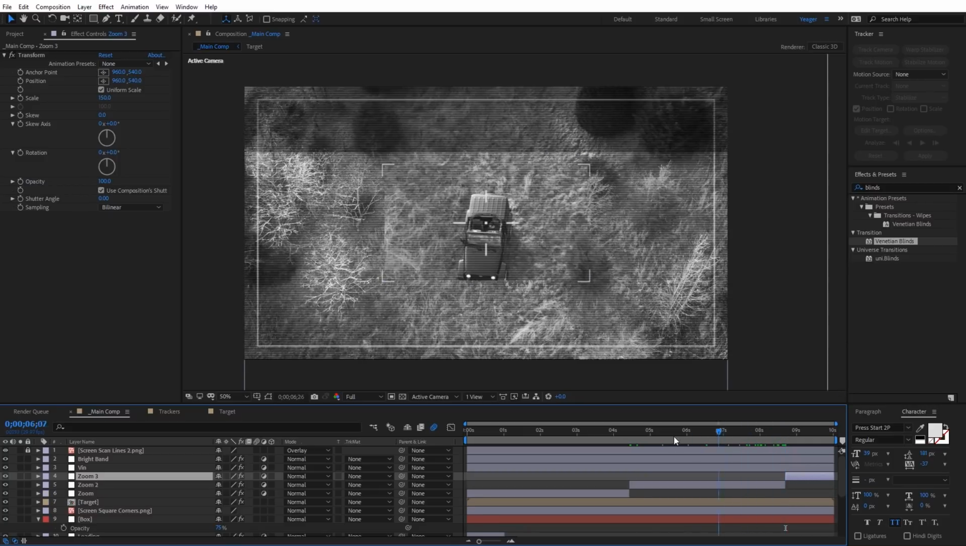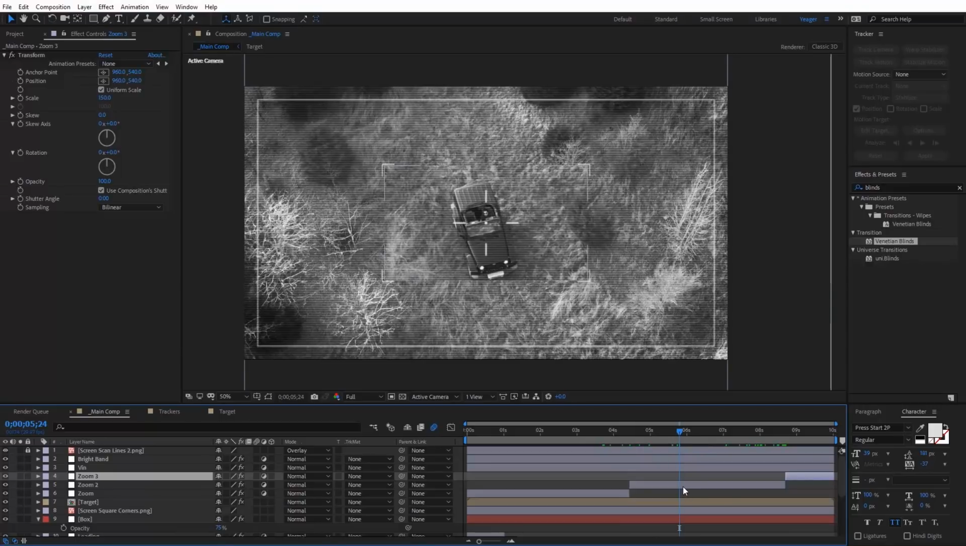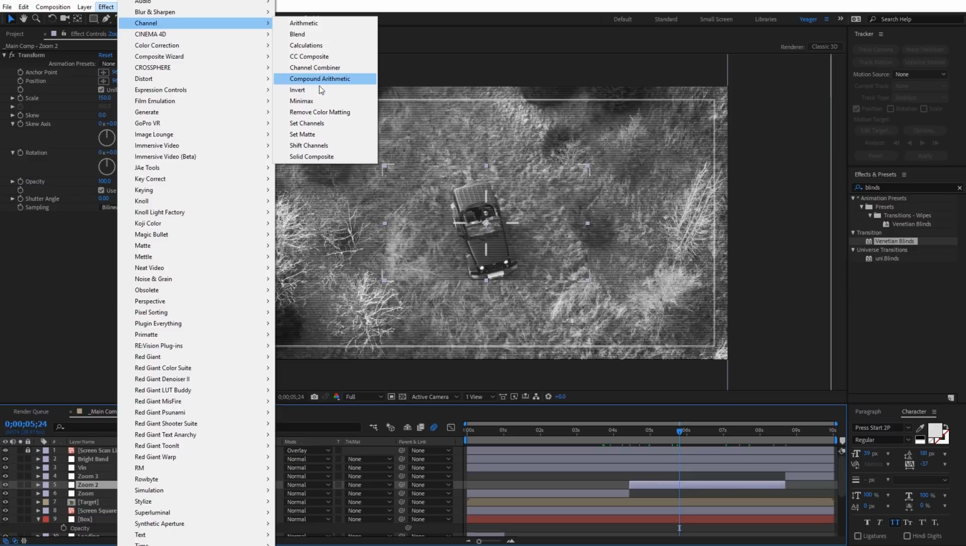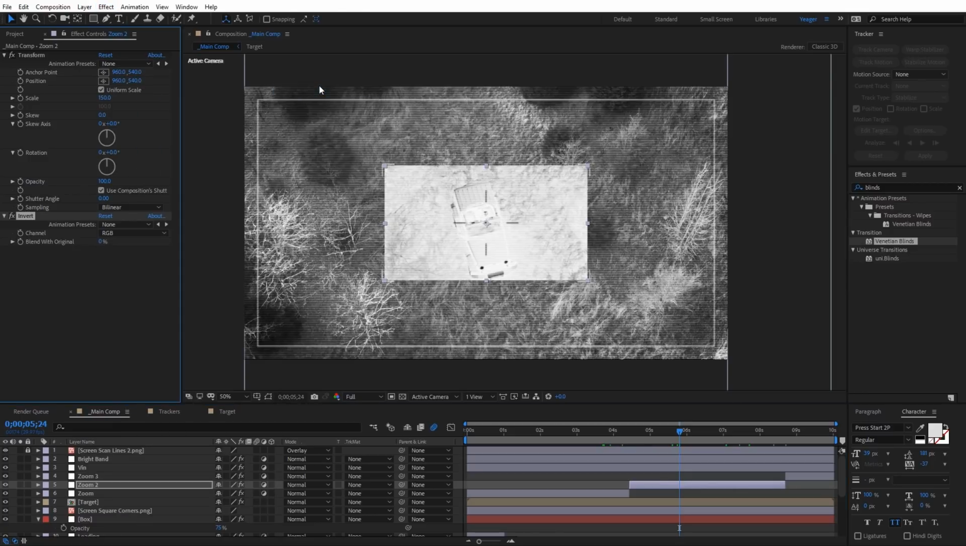So now we have 3 different zoom layers, and on this middle copy, I'm going to select it, and we're going to apply quite a few different effects onto this, really kind of building this look up. So with that selected, I'm going to come here to Effect, then we're going to go to Channel, and we're going to select Invert. So we're going to change this to be more of like a thermal heat map look. And you can see when we did that, it also inverted our target, which is below that layer. So it turned that to be black.